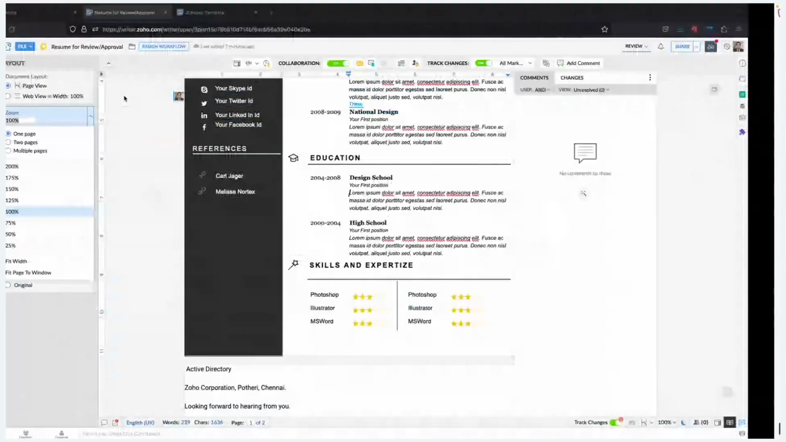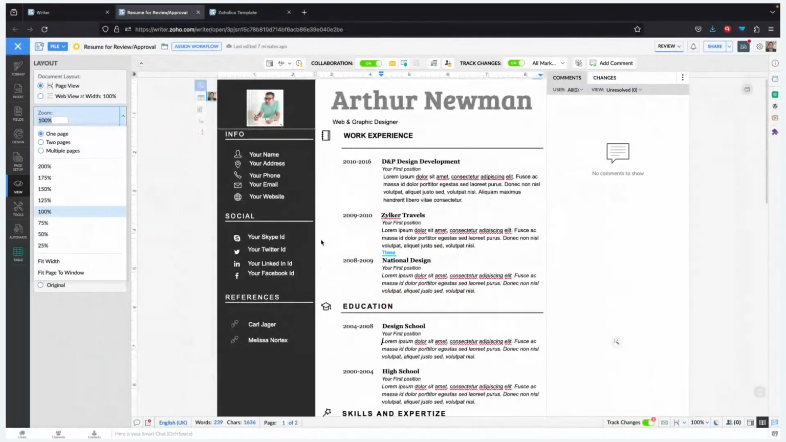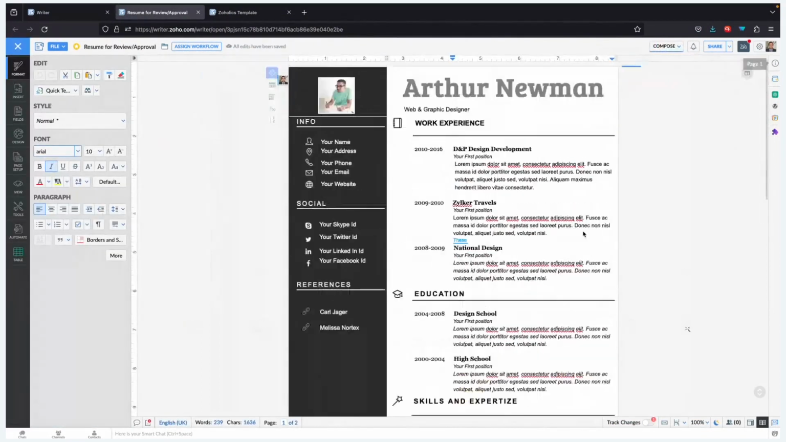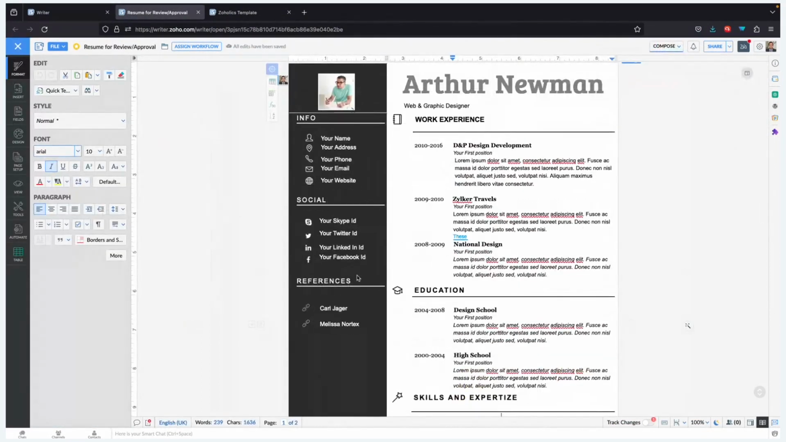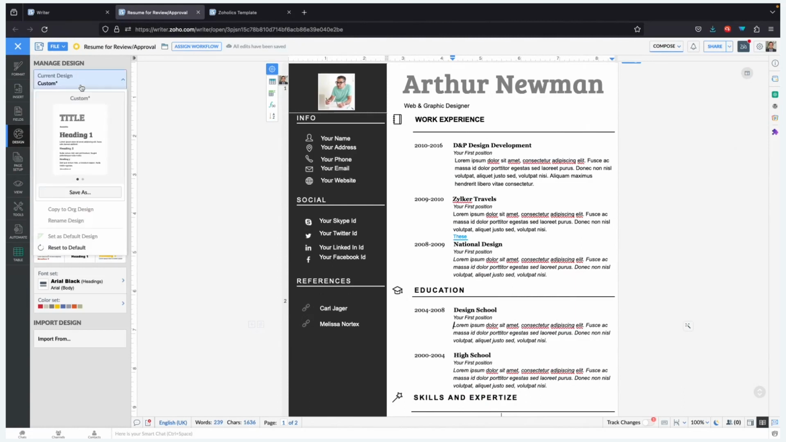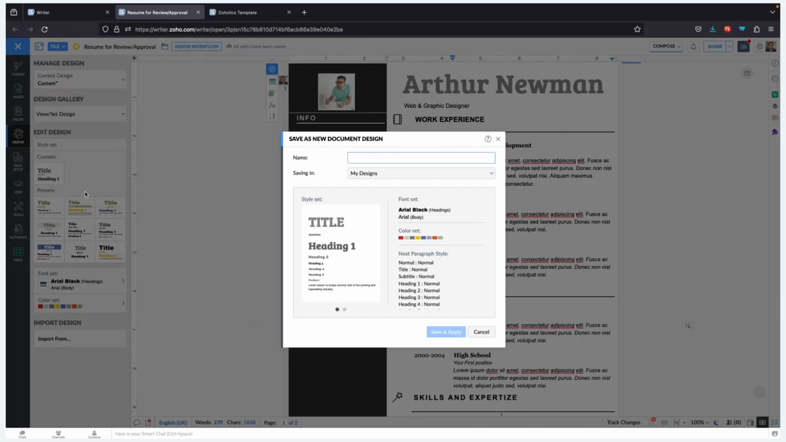Yes, sure. So let's take an example of this document that I have, and I'm just going to the compose mode. So this has got various styles and it has a design for each heading that I have added. Now what I'll do is that I'll just go to the design tab from the left panel. So as you can see, this is a custom design. So this is not a saved design, or this is not a preset design. So what I can do is that I can click on save as in order to save this design that I have set in the document.